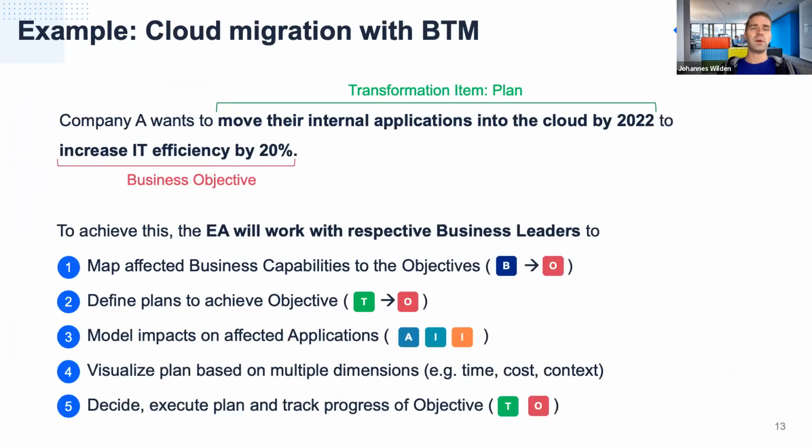But maybe let me give a brief example of how those pieces fit together. Let's take the example where company A wants to move their internal applications into the cloud by 2022 to increase their IT efficiency by 20%. If we take that sentence, we can very precisely split it up into a transformation item of type plan. You have a bigger initiative to move internal applications into the cloud by 2022. And this resembles the transformation item of type plan in LeanIX. Whereas increasing IT efficiency by 20% is the equivalent to the business objective that you're trying to achieve.